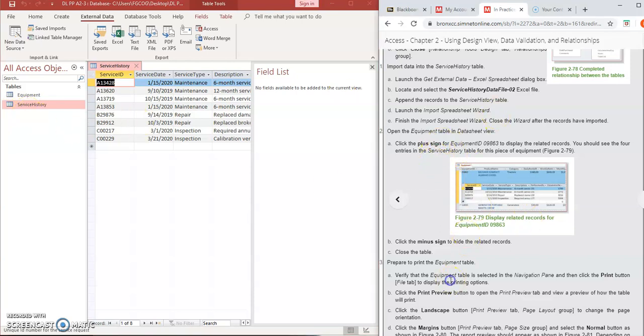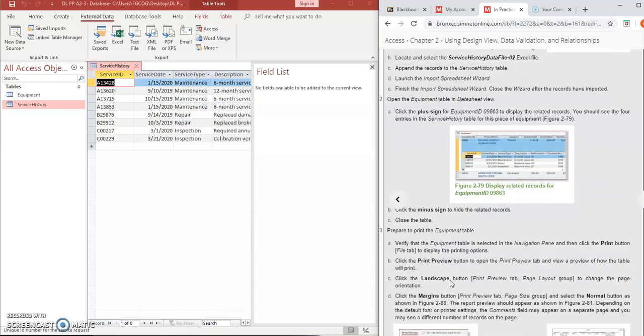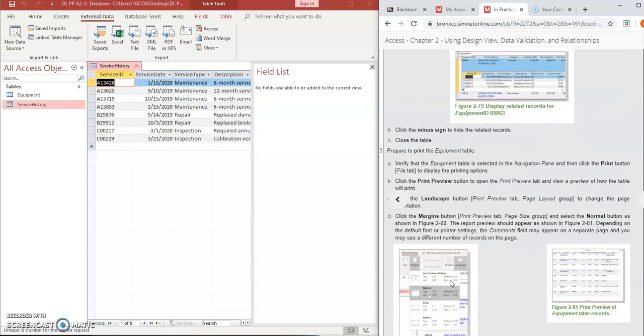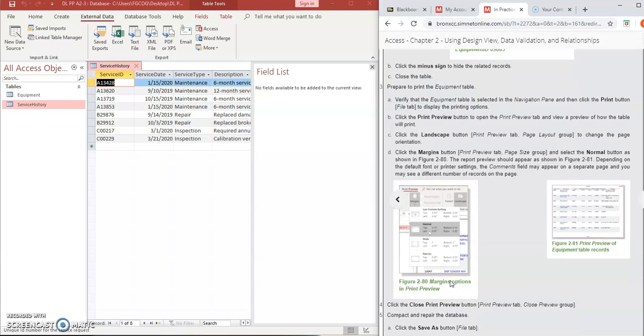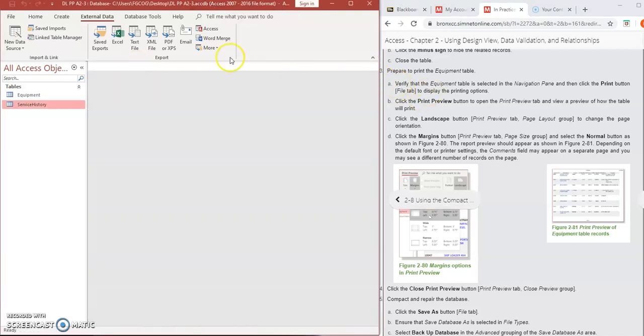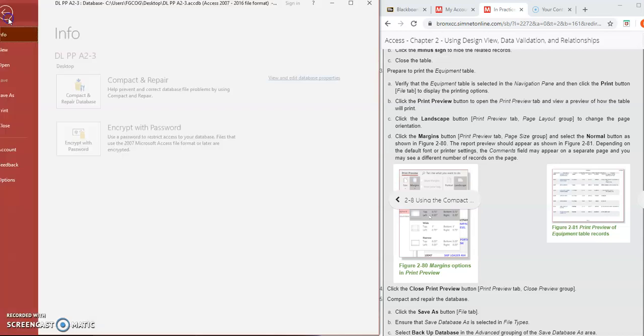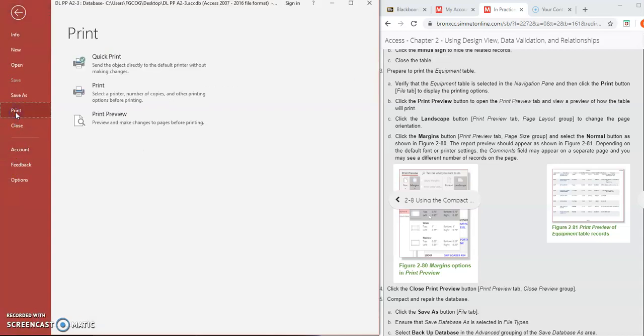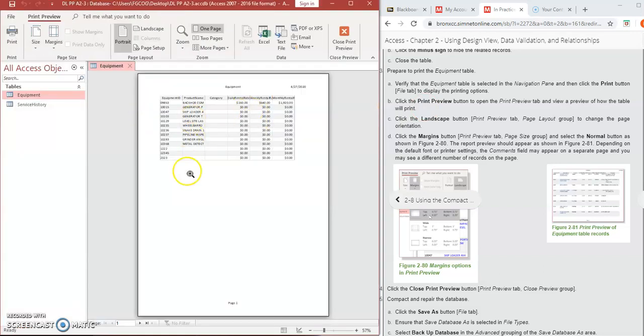Okay. All right. Next, let's prepare and print the equipment table. Let's verify the equipment table is selected in the navigation pane. Okay, now the service history is open. Let's close this. We are going to the next task, prepare to print the equipment table. Verify the equipment table is selected in the navigation pane. Click the print button. So you have to go to the file tab, click on print, and then you might have to click on print preview, and this shows you how the page might print.